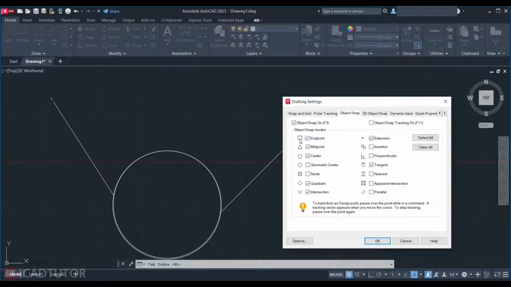This snaps to the closest endpoint of a line. This snaps to the midpoint of a line. Memorize the sign. This snaps to the center of a circle. This is the center of a polyline. Quadrant point of a circle. This snaps to the intersections. This is extension mode. This is about text and blocks. This is perpendicular mode. This one snaps to the tangent of a circle. And this one snaps to the nearest point on an object such as a circle, a line, and other objects.